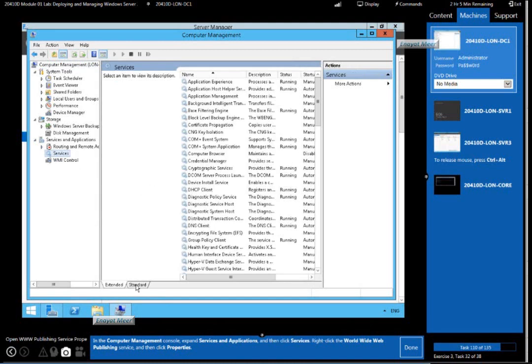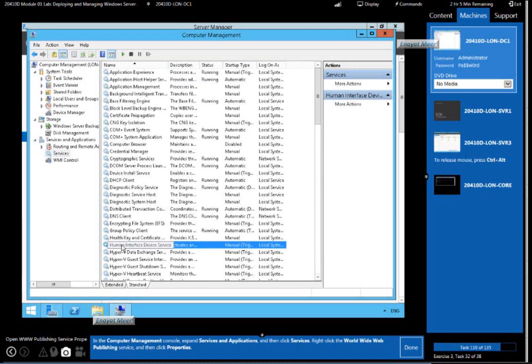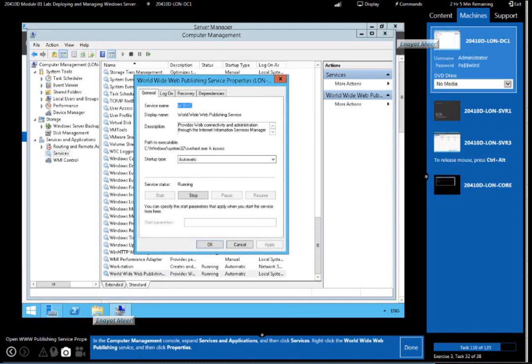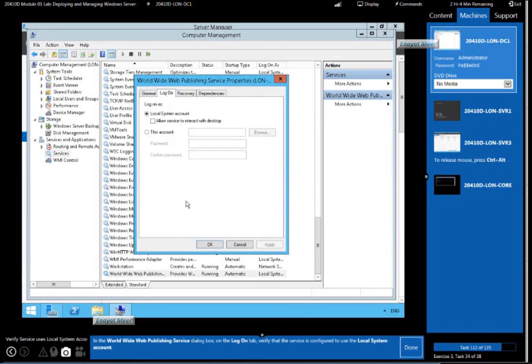So these services are on LON-core, not on DC1, because we remotely accessed that server. Because we have an IIS installed on the core, we are looking at the World Wide Web Publishing Service, just to make sure how it runs, and also to make sure that we do have an IIS installed and running on that server.